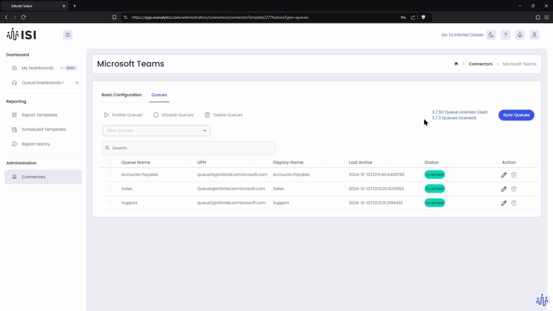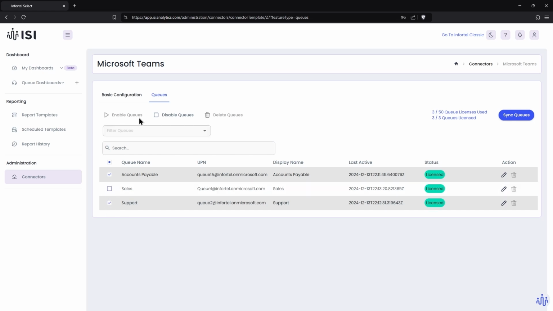Based on this example, you have purchased 50 queues to monitor in our product, but only have 3 queues available in your Microsoft Teams environment, and all 3 of those queues have been enabled. On the left, you can decide which queues you want to enable or disable or even delete from our system. Using the checkboxes allows you to make your changes.